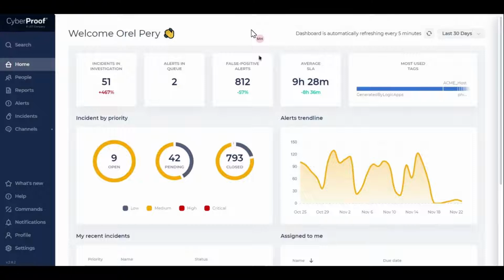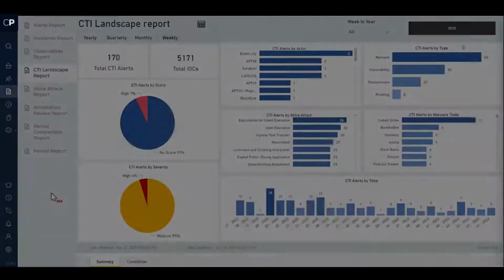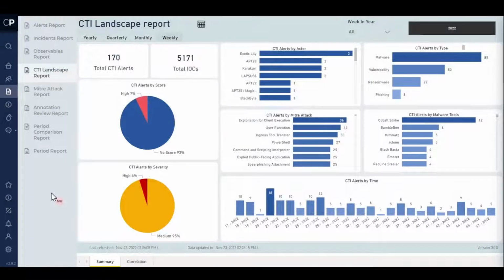Now we're going to take a look at the automated CTI landscape report that is new to version 2.8. The report is based on CyberProof feed alerts that are automatically inputted into the CDC, ensuring consistent documentation of CTI alerts and supporting effective communication between security teams by providing proactive intelligence. This report interface includes two different tabs, Summary and Correlation.